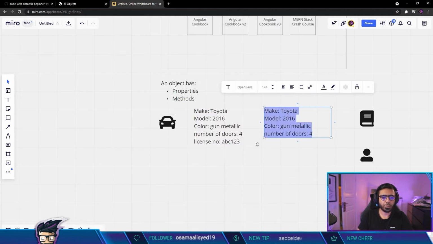Similarly, if we talk about methods, methods define what this car can do. So it's not about the car's qualities, it's about the car's functionalities. So a car has two things, as I said, properties and methods. Properties define certain aspects of the car: the color, the make, the model, dimensions, how wide it is, how long the car is. But when we come to methods, methods are what the car can do.